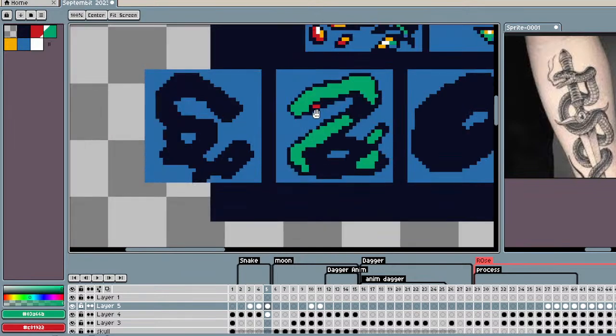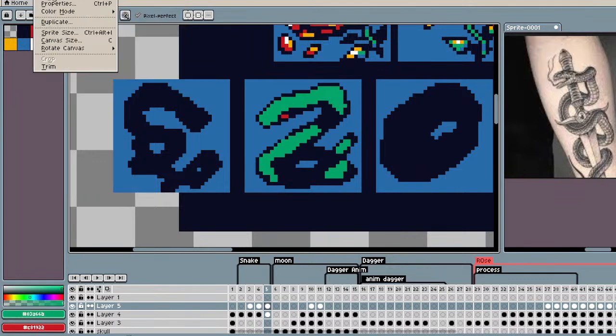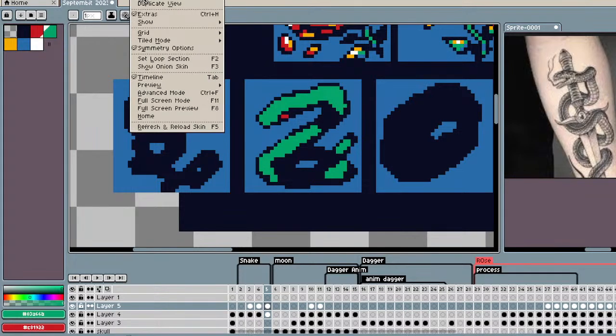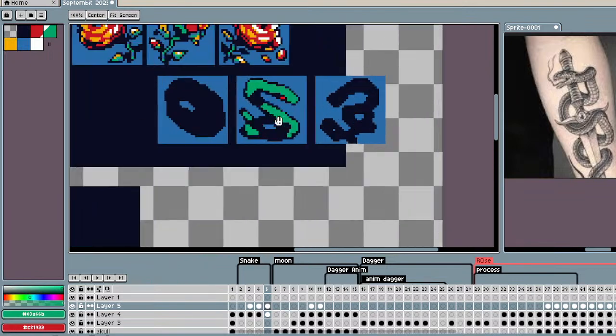Well, now I forgot my hotkeys. Anyway, I was going to try and see how to mirror. View, sprite, rotate canvas, flip canvas horizontal. Snakes in the army look different, however.